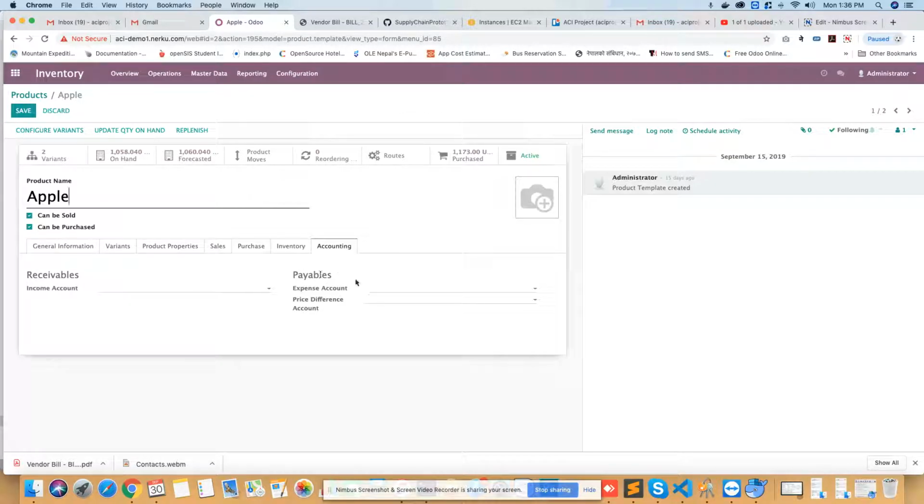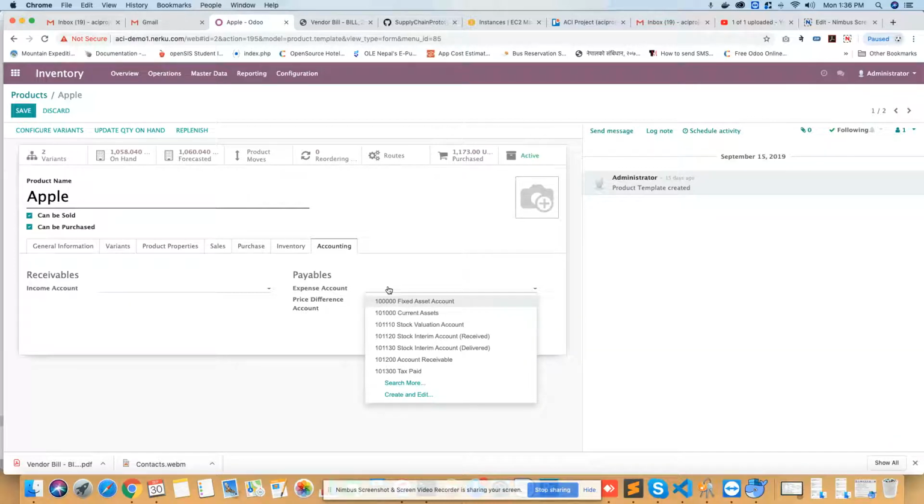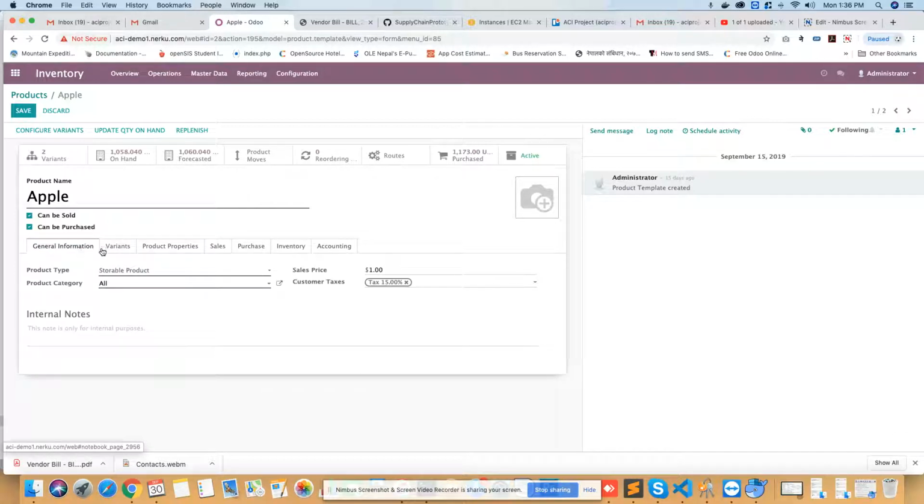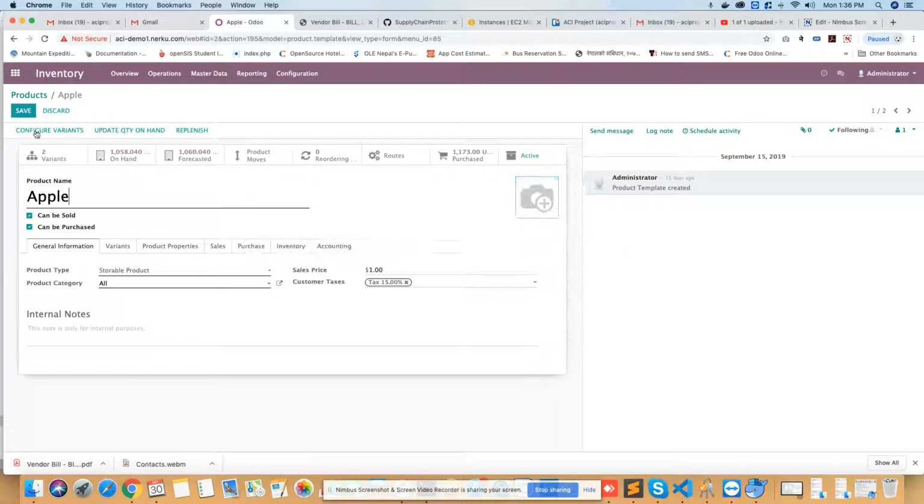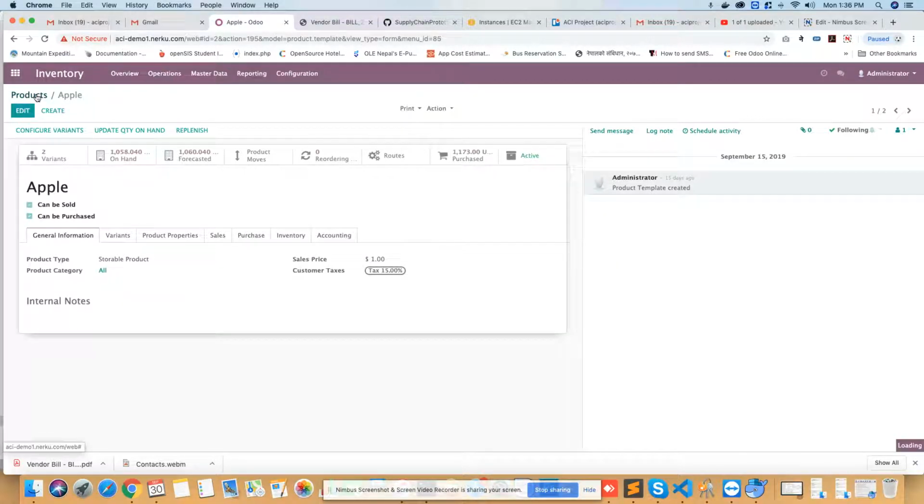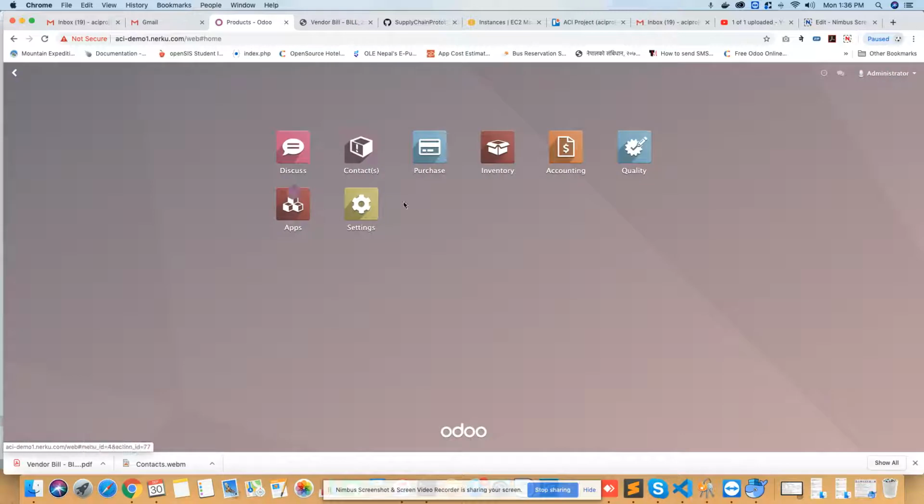Now here we can configure the accounting account, the expense account where we have to hit it in the accounting section on the basis of the rule of accounting. We have to choose this. We can keep the picture of the product as well. So in this way, we can check the quality, purchase the product, and keep that product in the inventory section.